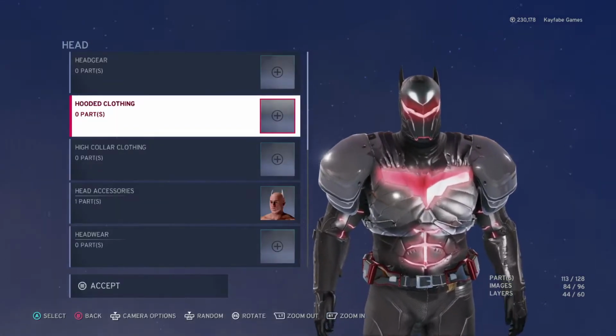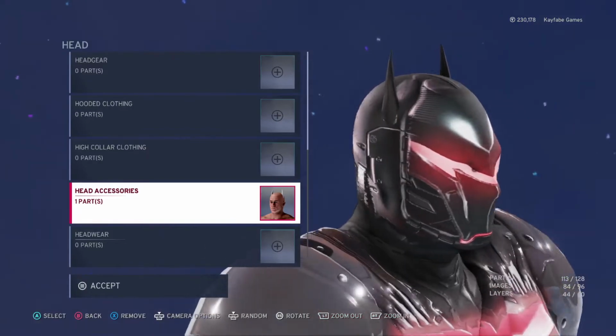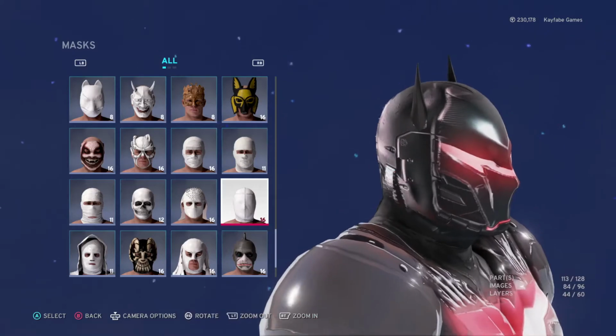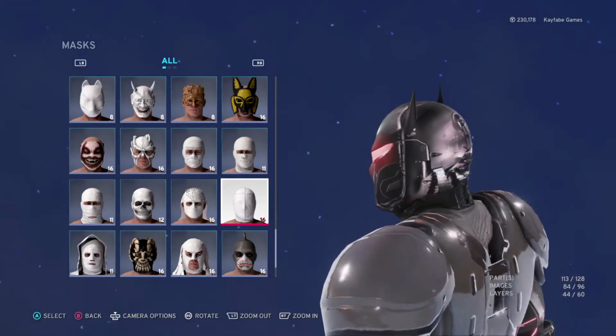We'll start with the head. I used, of course, the signature bat ears. Here's his mask. It's just a flat mask that I made black.